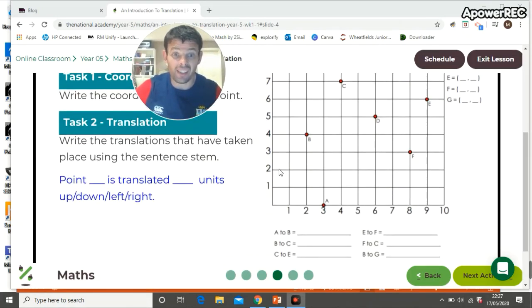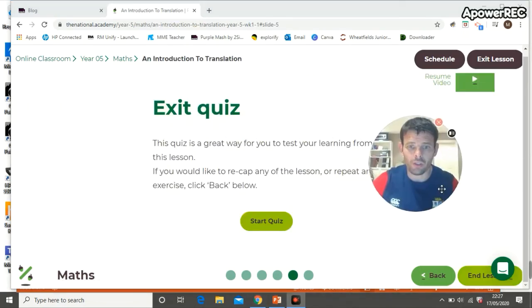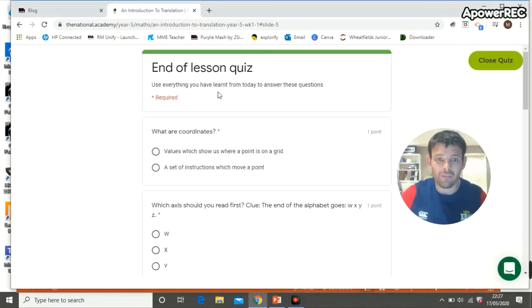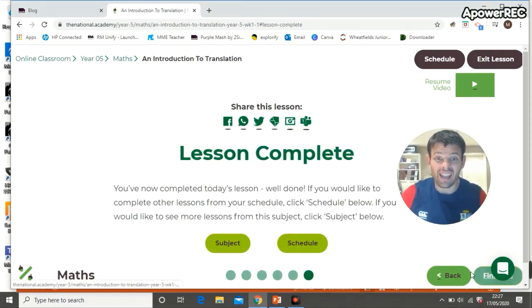I'd love to see a picture of that sent to the Purple Mash emails or sent to the class emails. Once you finish that, you move on and there's another quiz. Very similar to the first one, but hopefully your score will go up this time because you'll have a better understanding. When you close the quiz, you can end that lesson. Lesson complete. Well done. And then the next day you move on to the next one.